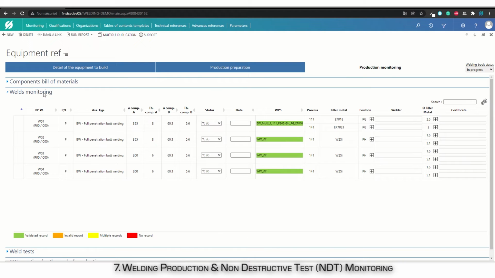The Weld's monitoring mask is meant to help users to monitor the completion of the Weld's data daily. The Weld's monitoring mask allows you to trace how welds were done, by whom, with which qualifications, material certificates, welding machines. It displays the welds which have been created beforehand in the production preparation tab of the equipment.